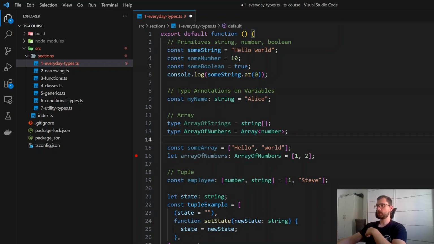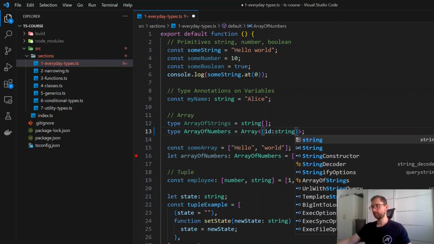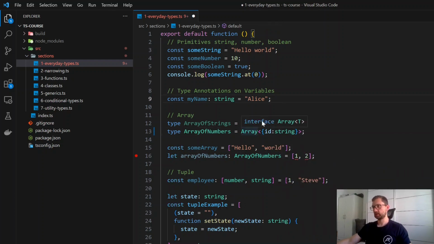So if I pass here a number, this T is going to be a number. If I pass here an object, so let's say ID string, now this T is going to be this object over here, and this is going to be an array. It's not going to be an array of numbers, of course, it's going to be an array of objects with ID string. So let's go back.